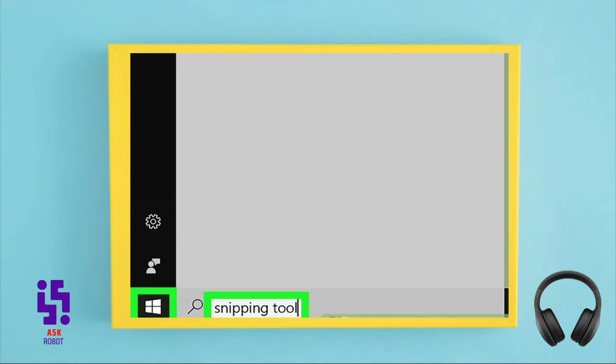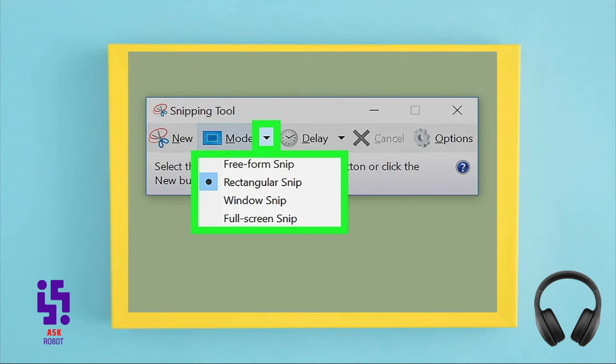In Windows Vista and 7, click the Start button, select All Programs, select Accessories and select the Snipping Tool from the list. In Windows 8, simply start typing Snipping Tool while on the Start screen and select it from the search results. In Windows 10, click Start, type in Snipping Tool, and select Snipping Tool from the search results.